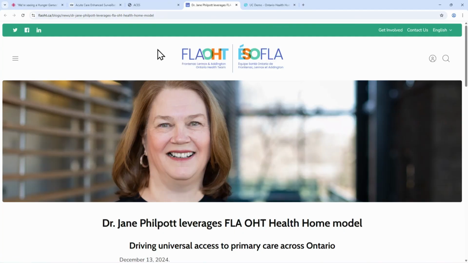In fact, this last point is top priority for Dr. Jane Philpott, who is the chair of Ontario's brand new primary care action team. And one of the ways she wants to resolve the primary care crisis is this concept of a health home. This is where you'd be assigned a family care team simply based on where you live. This is kind of like sending your kids to a school within your school district, right?